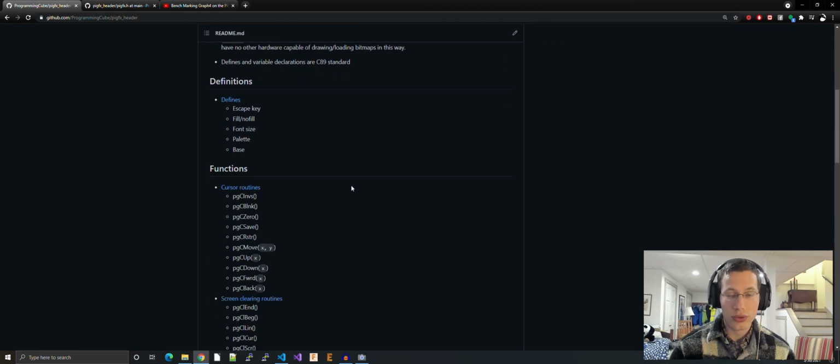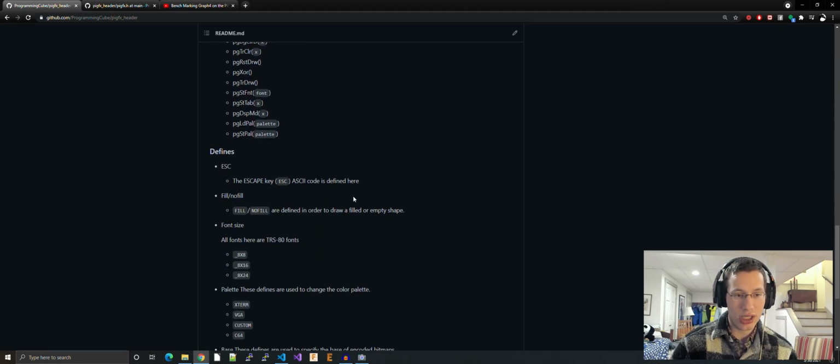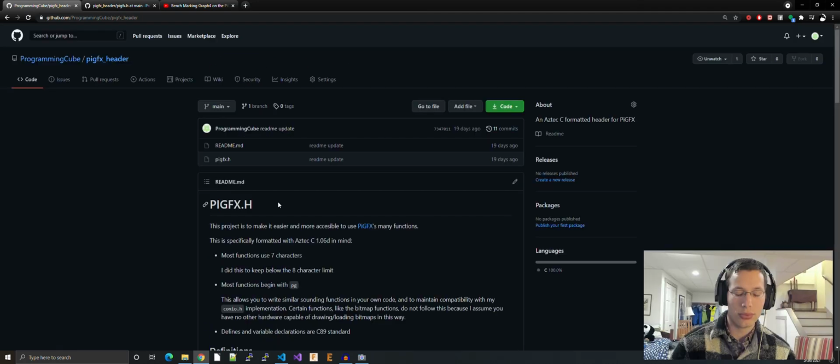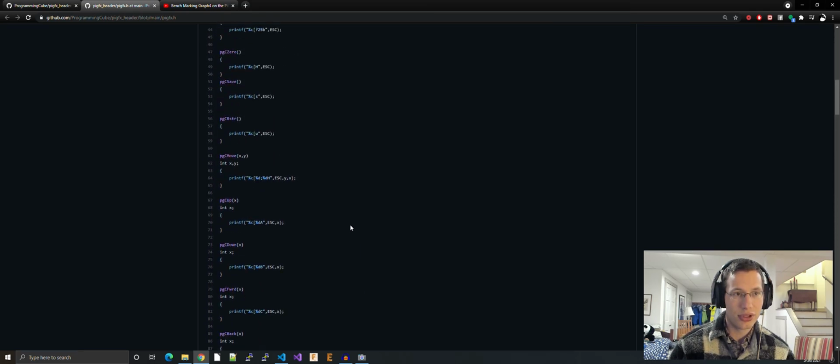So here is the rudimentary README for my include file. I tried to keep all the function names 7 characters or less, so we can use it with Aztec-C. However, this works much better with an actual Z80 compiler, because it's just much faster, much more efficient. Let's take a look over here. As you can see, it's just nothing but printfs.